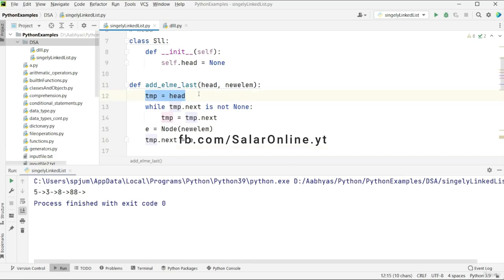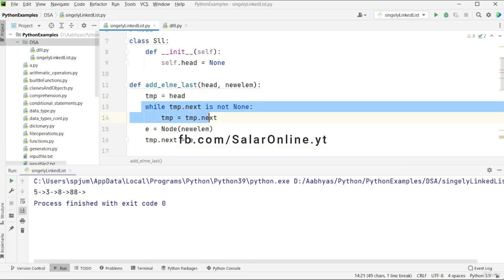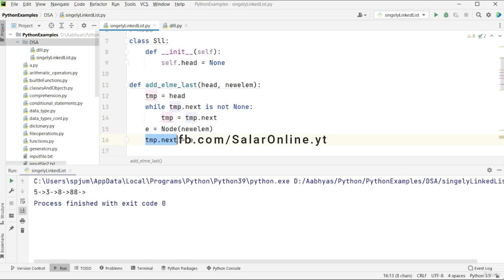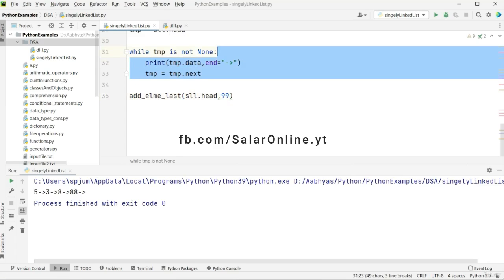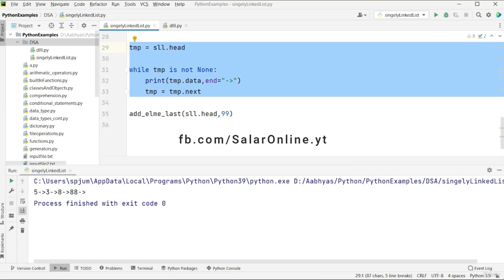Now here we have created the function. So temp is pointing to the head first, then we are iterating until we reach the last element. Then the last element will be pointing to the new element. So the new element will be added at the last. So let us try and add the new element. So add element last. I will pass the head, which is sll dot head, and I will pass new element as 99, and let us print the list again.